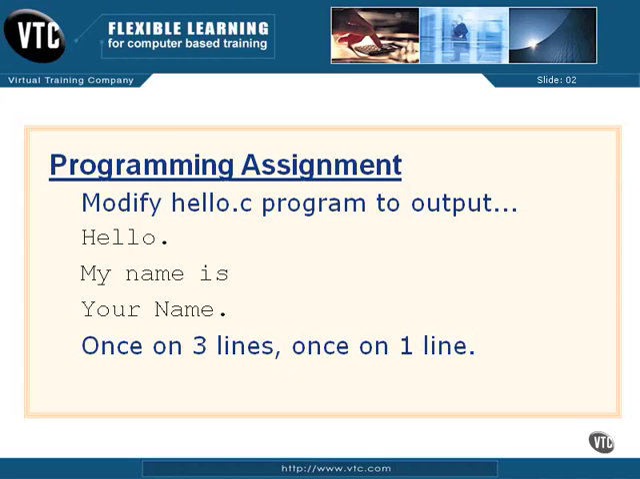Alrighty, here's your first programming assignment coming up. I want you to go into your editor and modify your hello.c program to output "Hello." new line, "My name is" new line, and then put your name in there. You can write your name if you want to, but it's a little more interesting if you get your own name in there. Nothing that we like to see more than our own name up in lights on a screen.